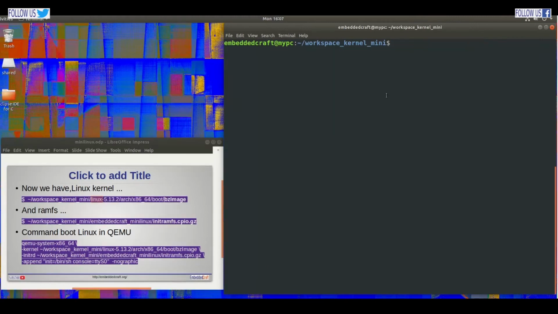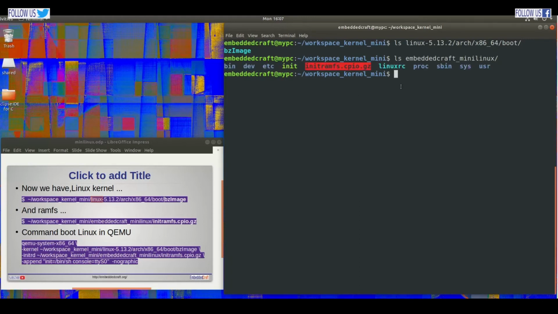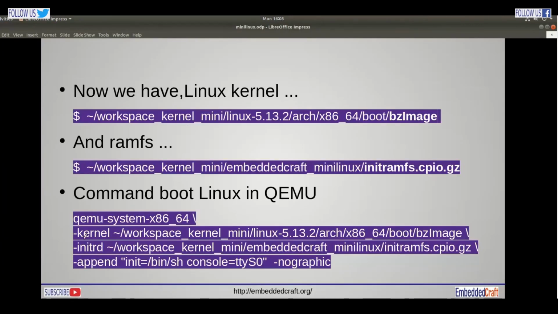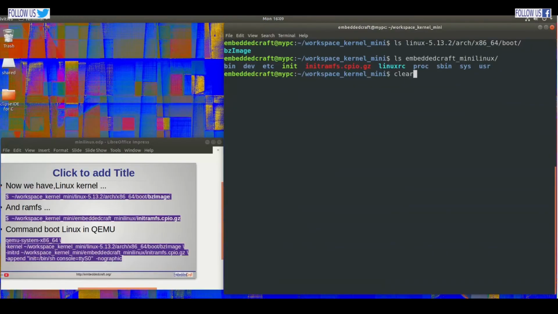Let us recollect what we have. We have compressed Linux kernel. We have RAMFS archive. And here is the command to run QEMU. qemu-system-x86_64. -kernel, and we are giving the kernel path. The name of the kernel is bzImage. -initrd, and the path to the initramfs archive. -append, this is our Linux kernel argument. init=/bin/sh and console=ttyS0. And finally, -nographic. Clear. And here is the command.